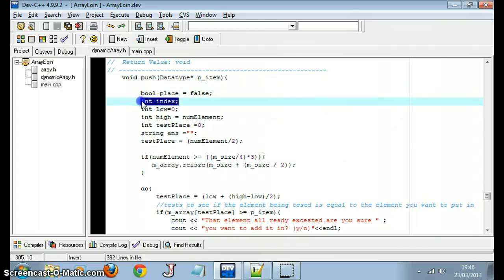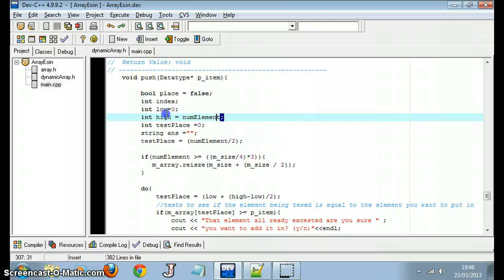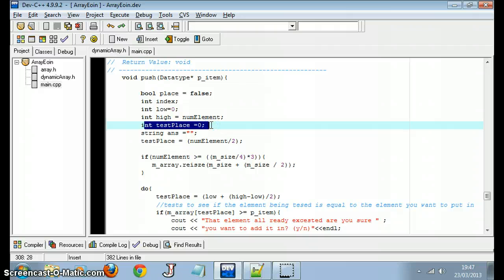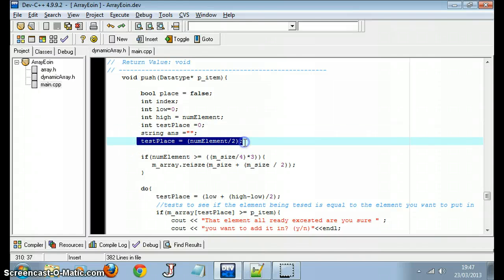So I have an index just for the insert method, and then I have a low and a high for where it wants to search. The high is equal to the number of elements already in the array. If parts are taken out using the remove, which I'll get onto later, or inserted in, that number changes. The place where I want the search to test from is starting at 0, but then I quickly change that down here to equal the middle point of the array, so it's the number of elements divided by 2.